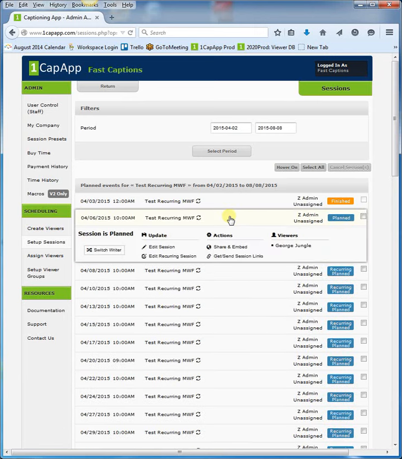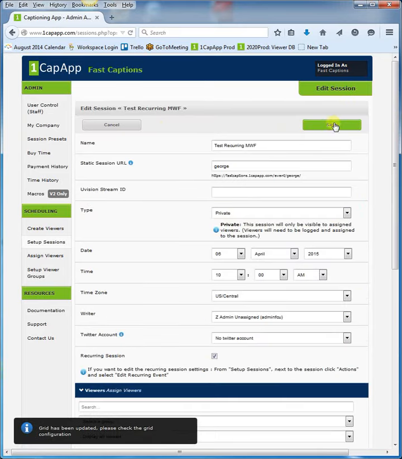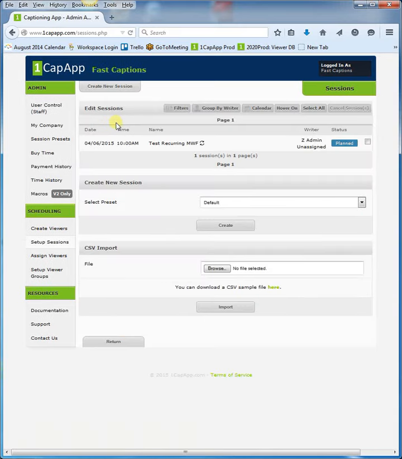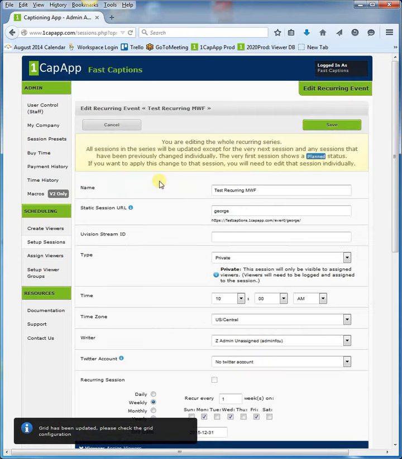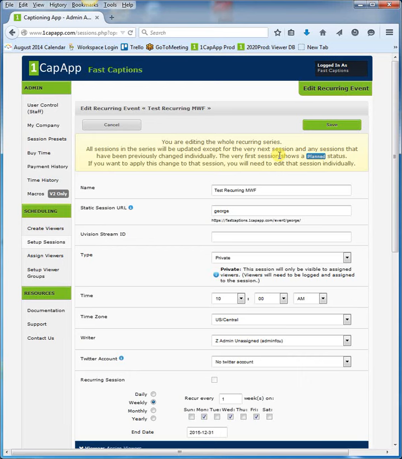If you come in here and edit this recurring session, it explains how it works, where it does not update that plan status.